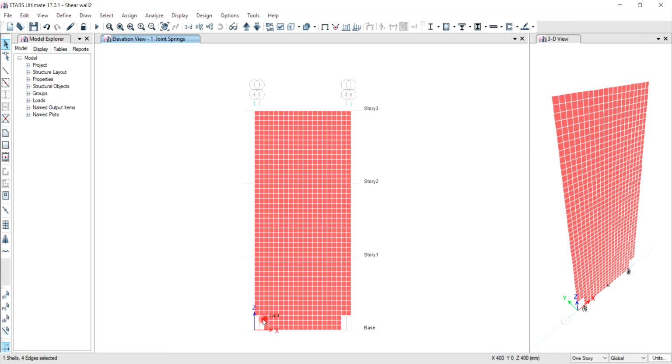You can see two notches at the corners of the wall that are removed to make a space for the dampers. The dimension of the dampers will determine the dimension of the notches. For this case, 400 millimeters by 600 millimeters is considered for this wall. The thickness of the wall is 200 millimeters and it's a reinforced concrete shear wall.